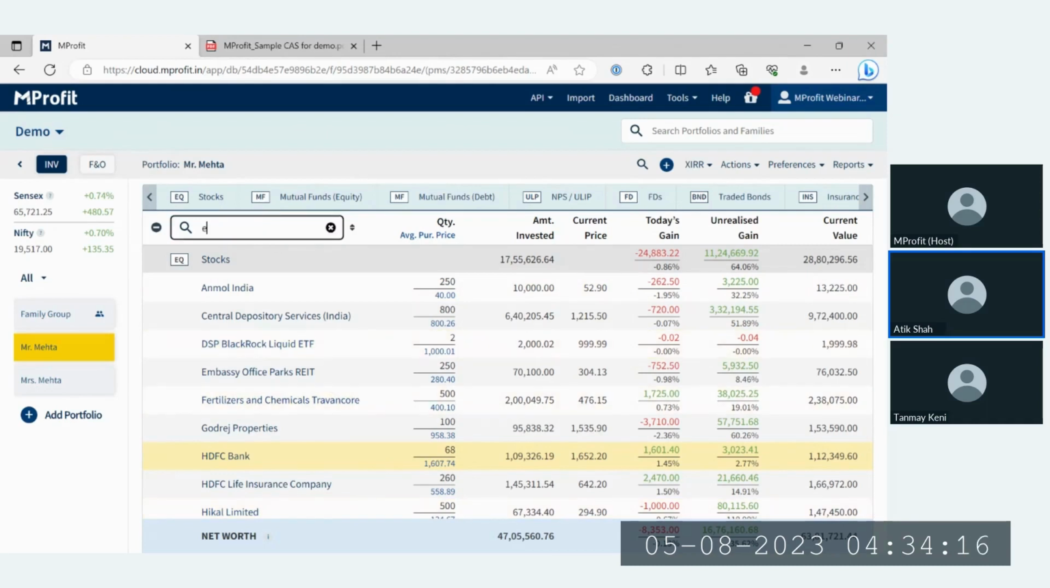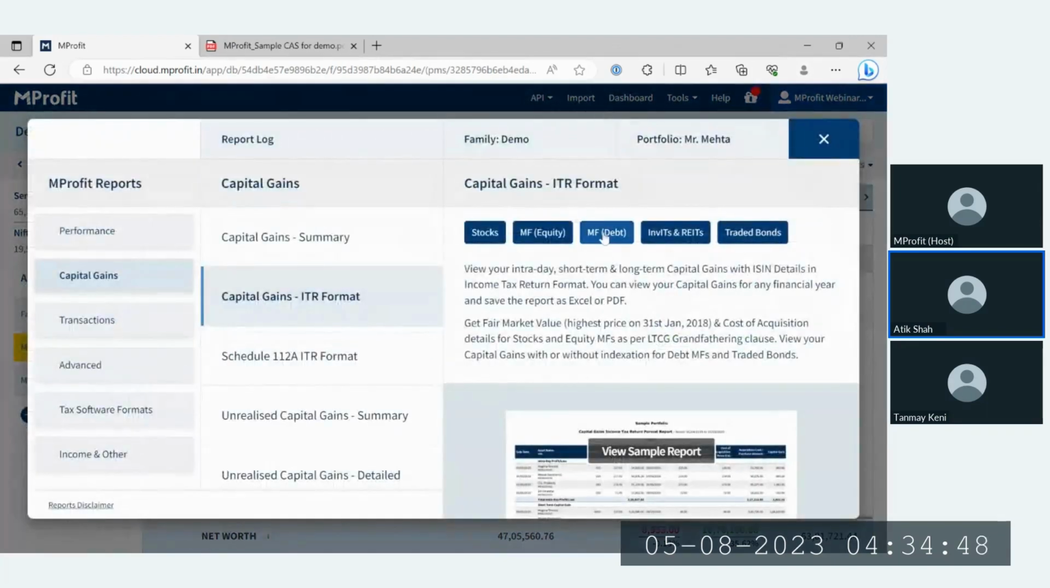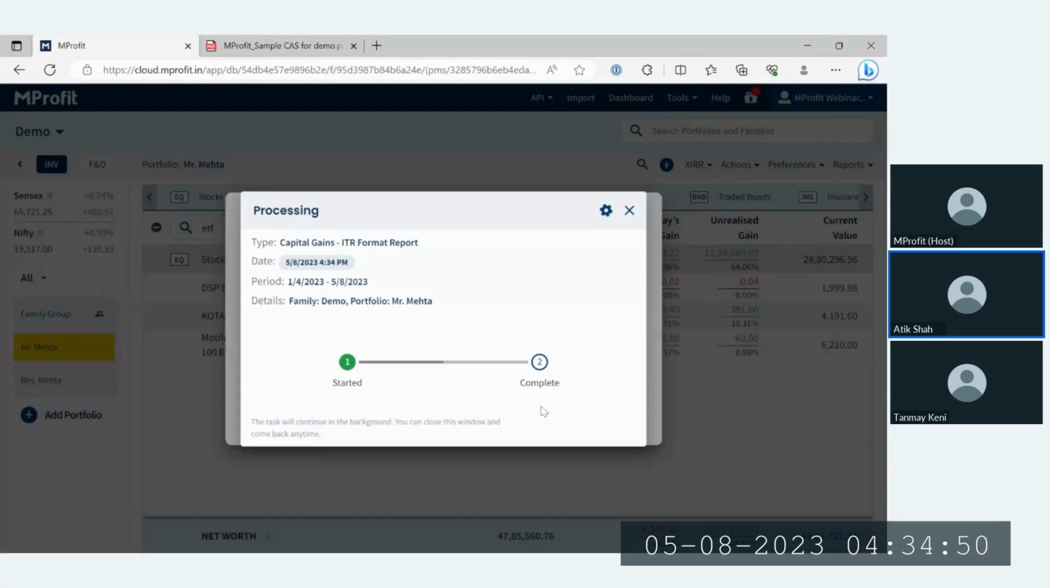I'm just going to search for ETFs under the search assets, and you can see that you have a liquid ETF, a debt ETF. Then you have a Kotak Nifty ETF, which is an equity ETF, and you have a Motilal Oswal International ETF as well. One thing for you to note is that the capital gain implications for these ETFs are properly handled in MProfit. We provide you capital gain reports as per what the IT department is mandating. So, for example, if I was generating a capital gain report for my international ETF, you will see that it is reported accurately under the mutual fund debt category. I'm going to just generate that report here to show you how that looks.